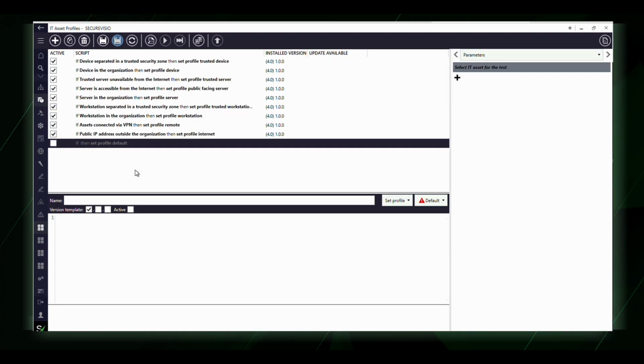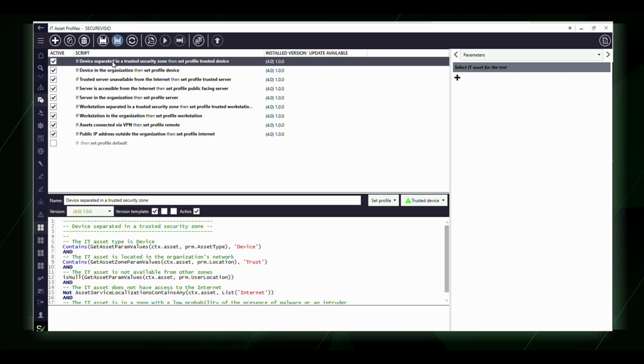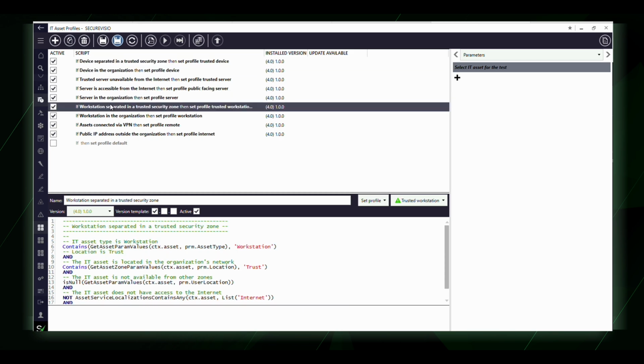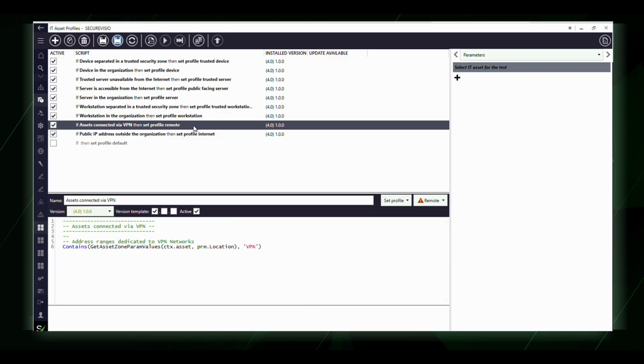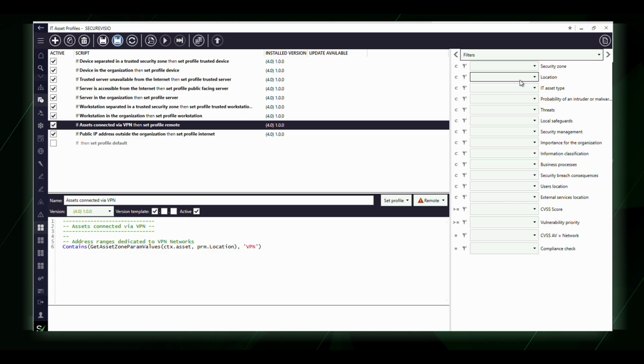Profiling. In the UEBA module, user and asset behavior is analyzed based on profiles to which each entity is assigned. The purpose of profiling is to group together assets and users that perform similar roles in the environment. By learning the behavior patterns that are typical for a given profile across a broader sample of activity, SecureVisio can more effectively identify deviations from the norm.